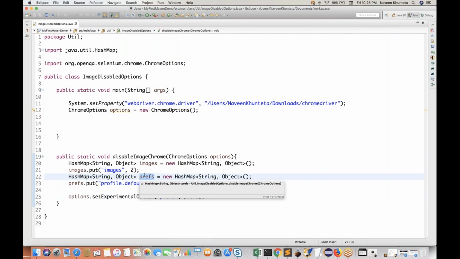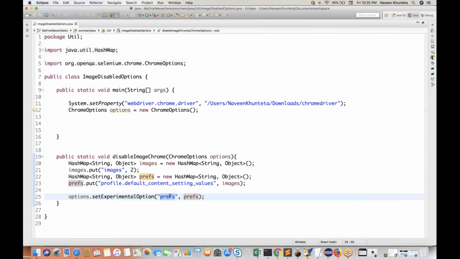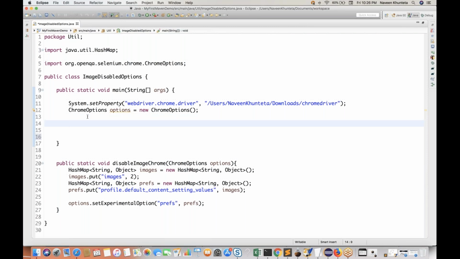Whatever name you have given to the hash map, you can give any name, A, B, C, D, whatever. This is just preferences, but the key will be preferences over here. So setExperimentalOption is accepting one name and a value. The name will be preferences, and this is the preferences hash map I'm passing. In this particular hash map, we have added this particular key, and the value is the images hash map. That's it.